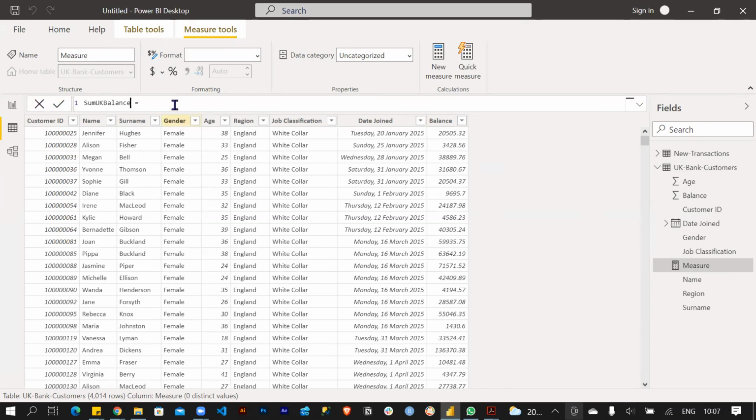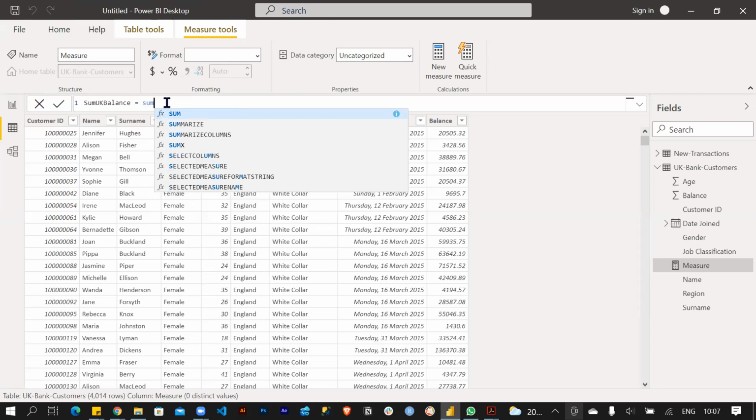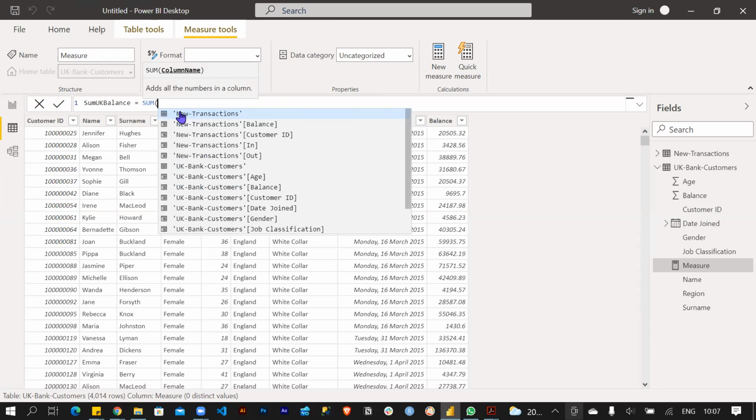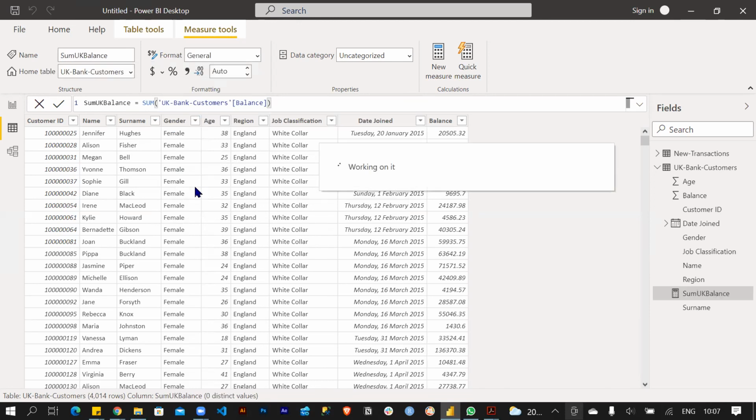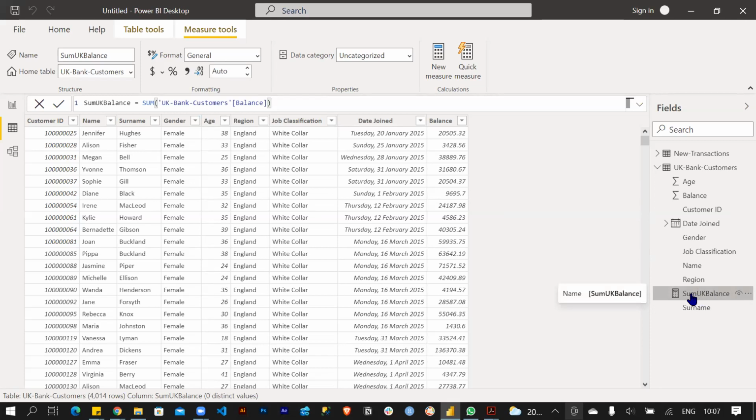UK balance is equal to. So we'll have a summation. Click on the summation. Once you type sum, you click on the sum. Then now click on not new transactions, but UK bank customers balance. Okay. Now click on UK bank customers balance. Then close the brackets. Click enter. If the enter doesn't work for you, just click the tick icon here. So you can see we have a new measure now.